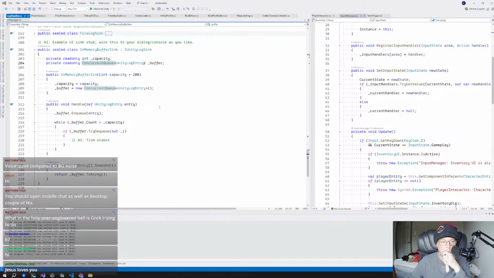So we can use trim oldest. Is it trimming the oldest? It is trimming the oldest. Okay. If try dequeue. This is trimming the oldest, right? While buffer count is greater than capacity, try dequeue the latest.